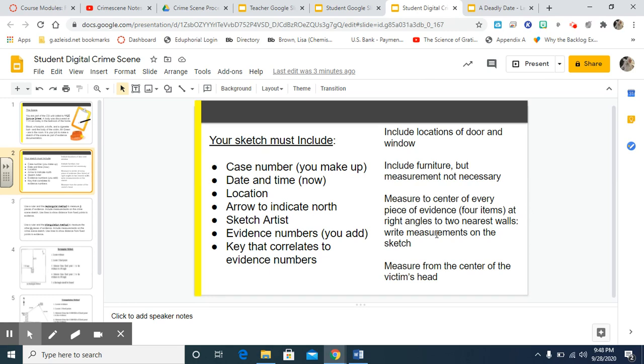At right angles to the nearest walls, that's a rectangular measurement. We're actually going to do the triangular measurement as well. So measure from the center of the victim's head. So when you're like, where do I go to? You're going to go to the center of every piece of evidence and the center of the victim's head when you're making your measurements. All right.